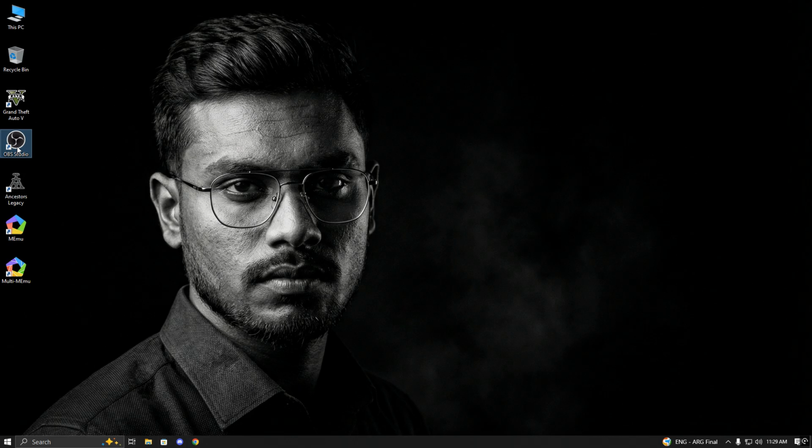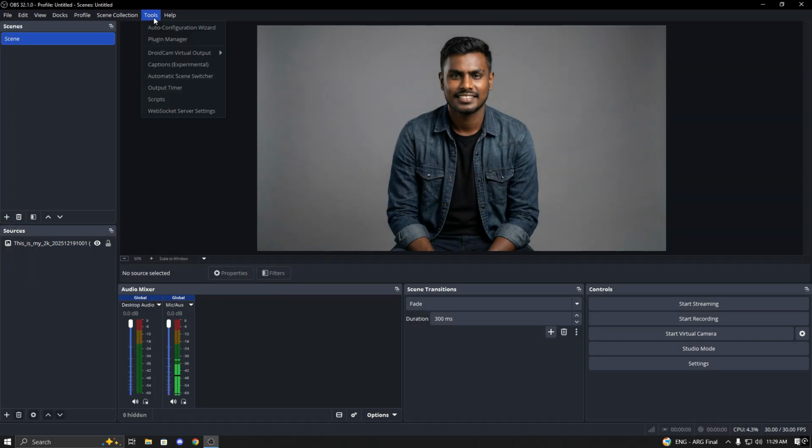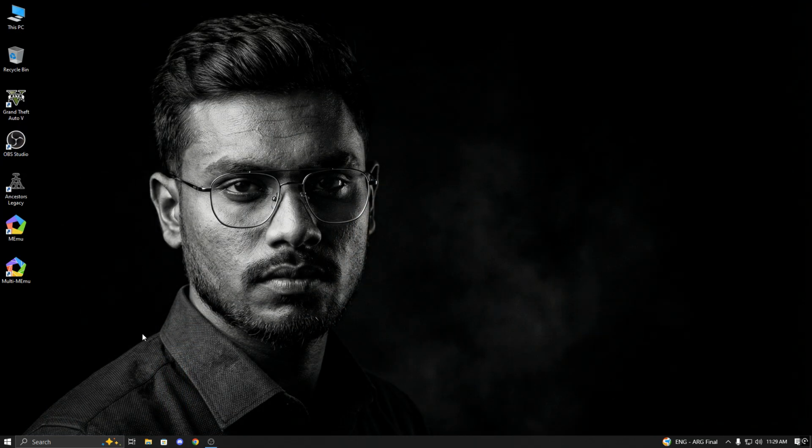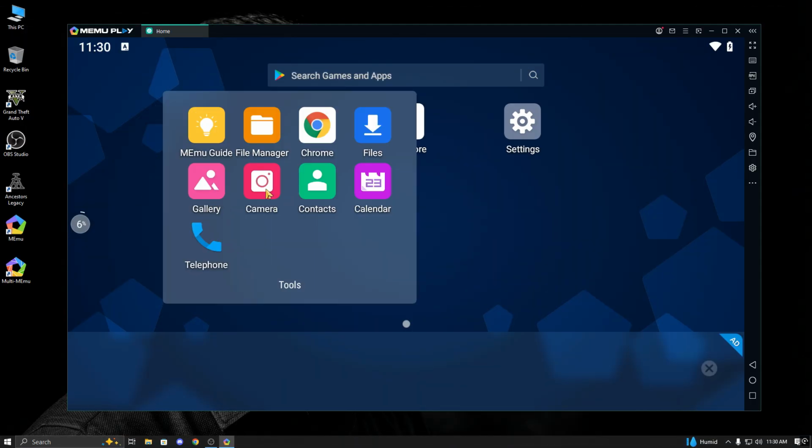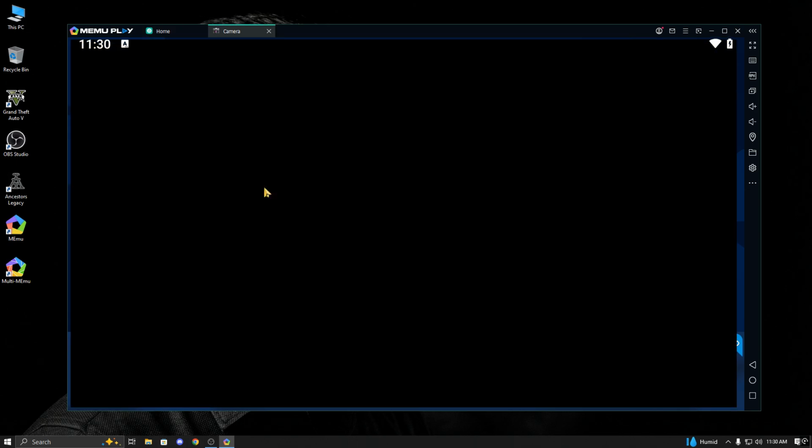Next, open OBS Studio. Click Tools and enable DroidCam Virtual Output. This will send your current OBS scene as a virtual camera. Now minimize OBS Studio and open the MEmu Emulator. Then launch the camera app and select Camera.